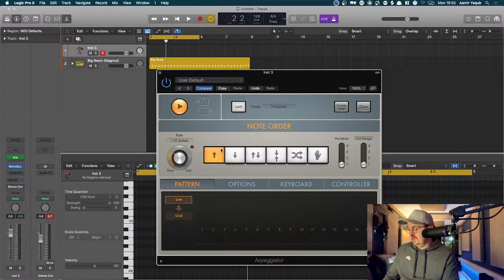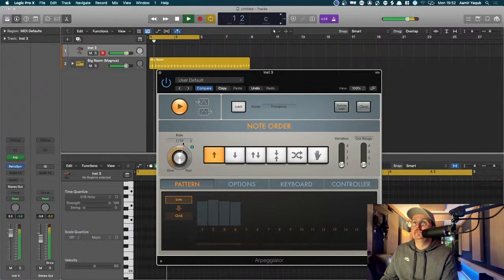The other thing you can do with this is you can play a chord and do the same thing as you did in Alchemy. So it'll go up, down. Let's make it faster so it doesn't sound ridiculous.